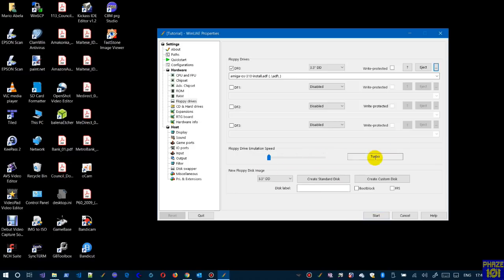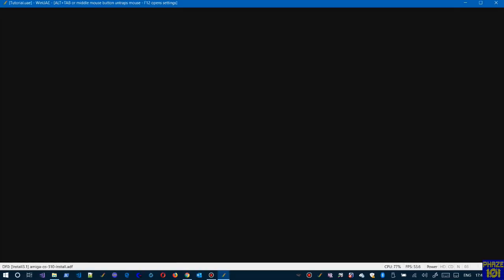By the way, I've made the floppies so that they run at full speed. This is full speed, this is slow speed. I like it turbo, so it runs at full speed. This is normal speed if you had the real floppy, and this is, I don't know, 800% slower. I just put it at full speed and it runs very, very fast. Start, and the Amiga is going to boot from the floppy drive.